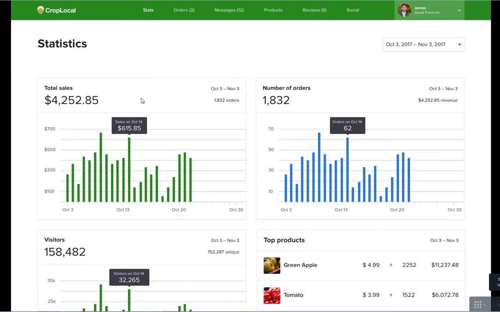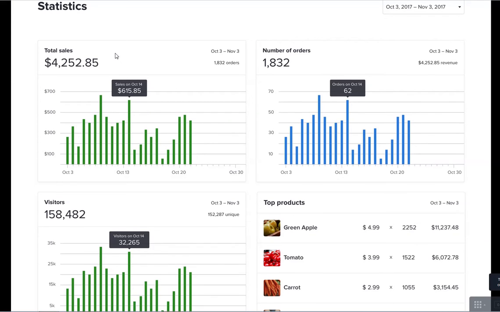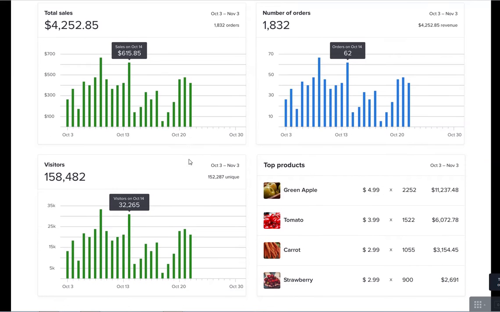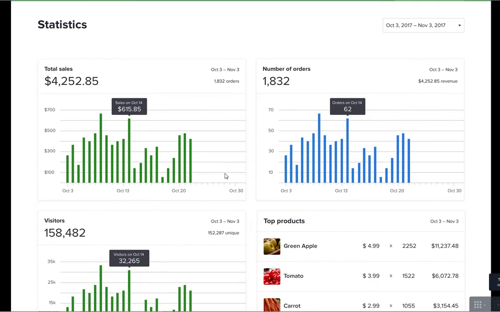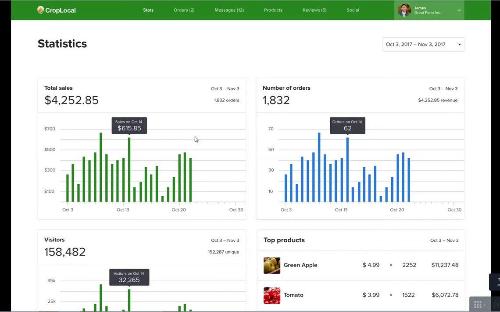Here we're starting out on the stats page, so imagine a farm that's already been utilizing the platform, has had products listed for sale, and they're engaging their community. This can give you the high-level information that you're looking for on how much you're selling, the number of orders it's taking to reach those sales, the visitors that have been reaching your pages, which products you're selling the most and how often during specific time frames, with additional statistical information to come here.